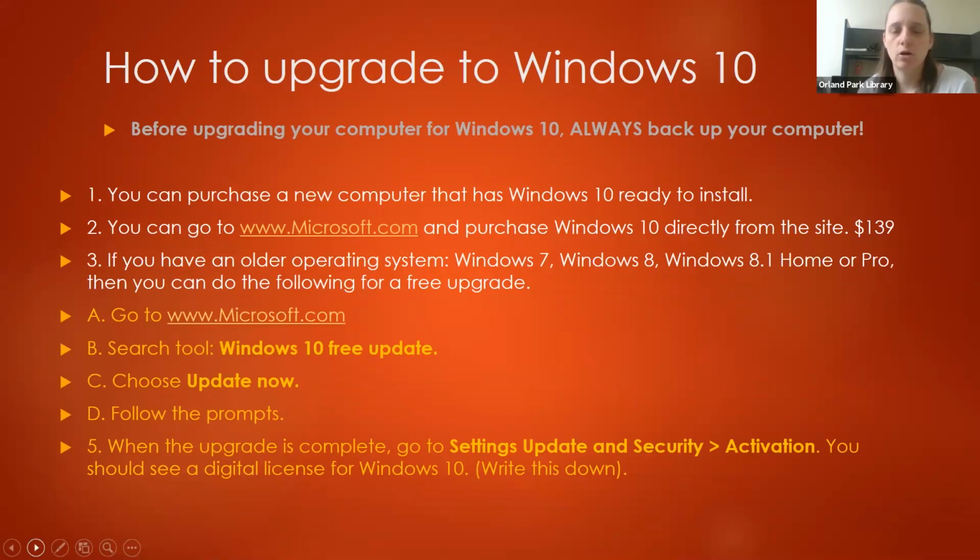If you want to upgrade to Windows 10, if let's say you have a current version like a Windows 7 or a Windows 8, again, you can go and you can purchase Windows right from Microsoft. Right now, it's currently about $139 directly from their site. But if you don't want to do that, and you currently have one of those other Windows operating systems, you can go right to Microsoft.com.